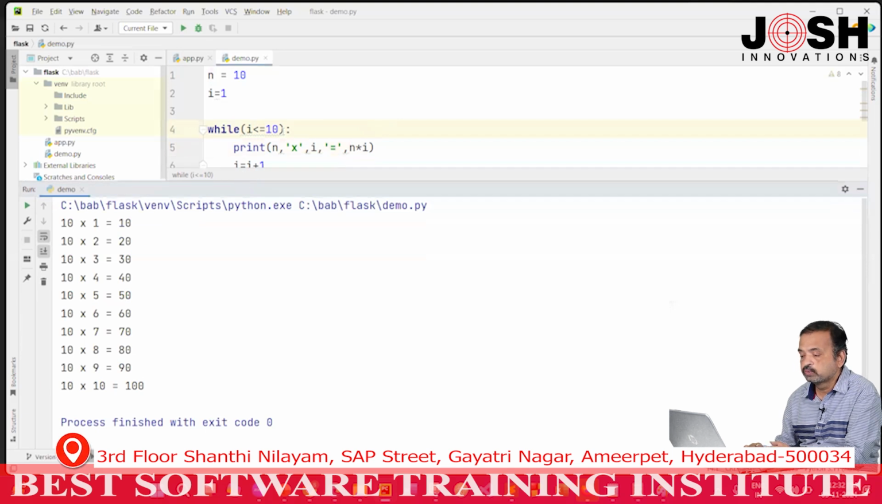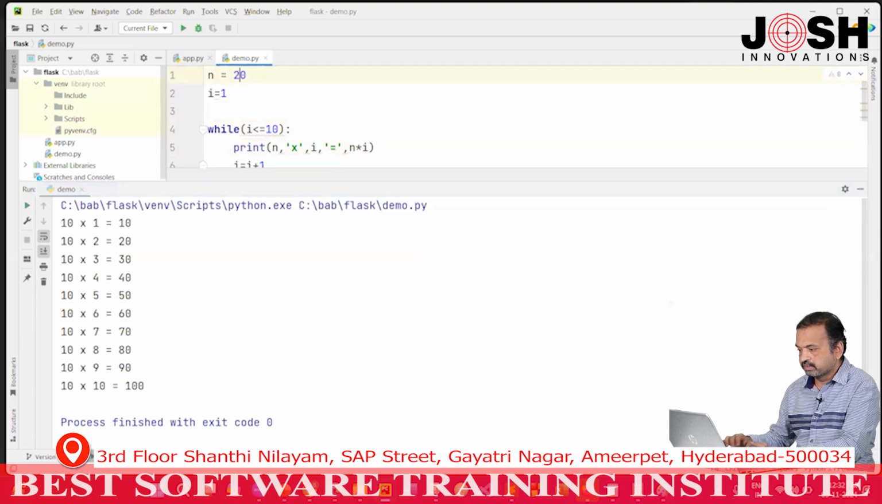If I want to display the 20 table, just come here and change it to 20. Now it will print the 20 table. So, like this, it is a very simple program using a while loop.